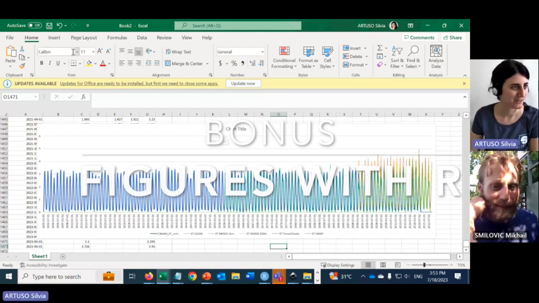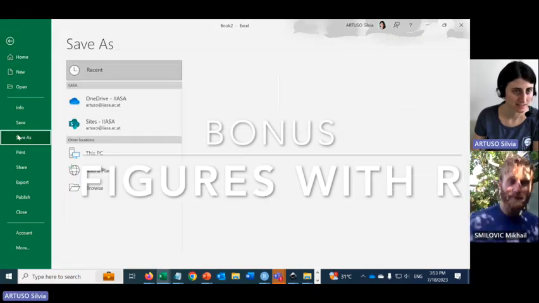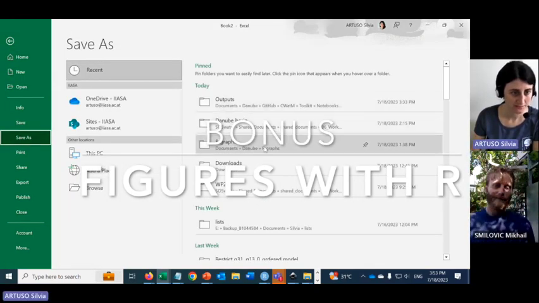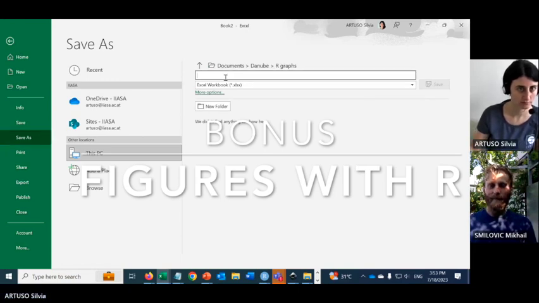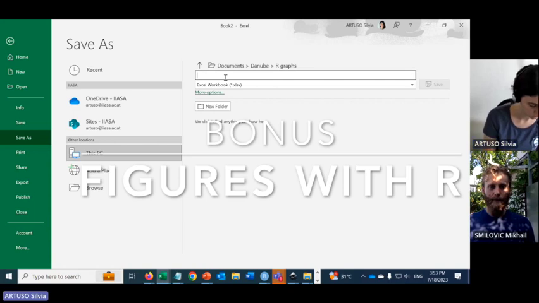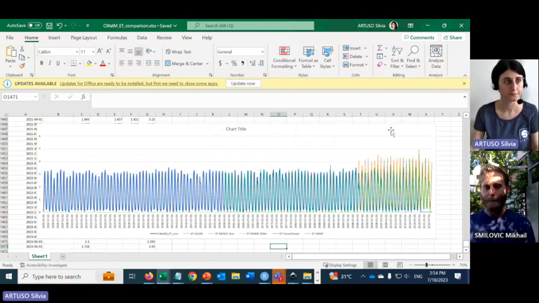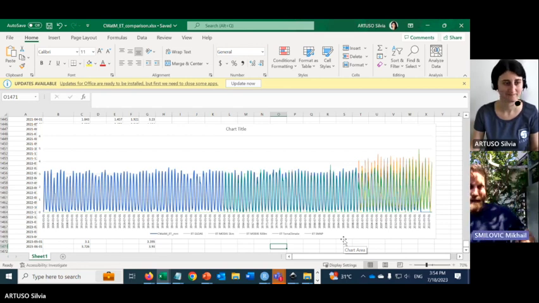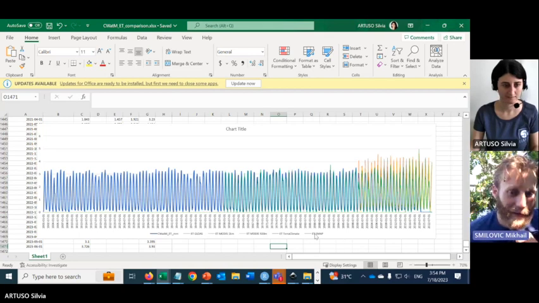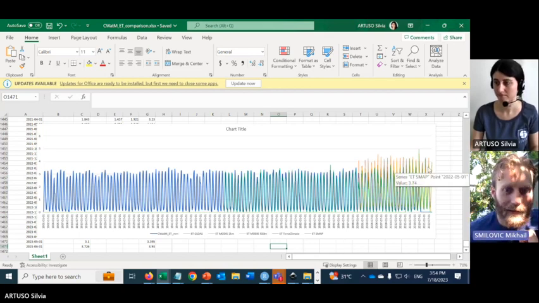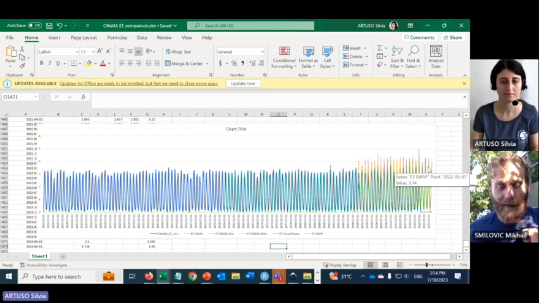So, maybe let me save it. I call it CWatM, the horizon. Okay. So I guess the interest is to transform this figure using R into an aesthetically pleasing and clear version. Yes, exactly.